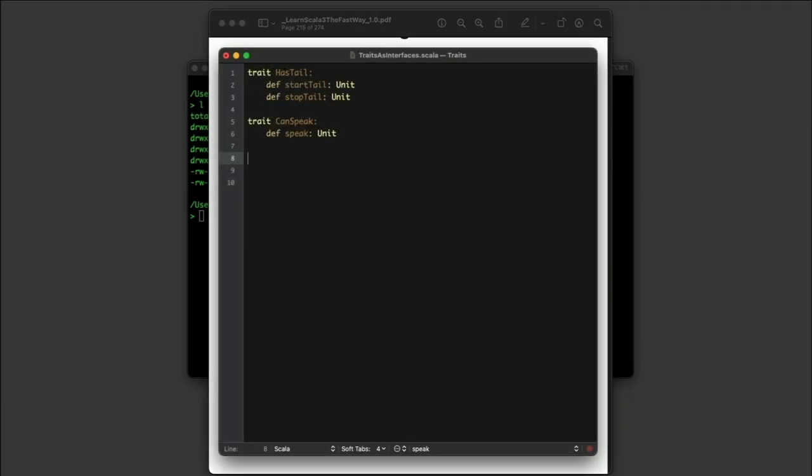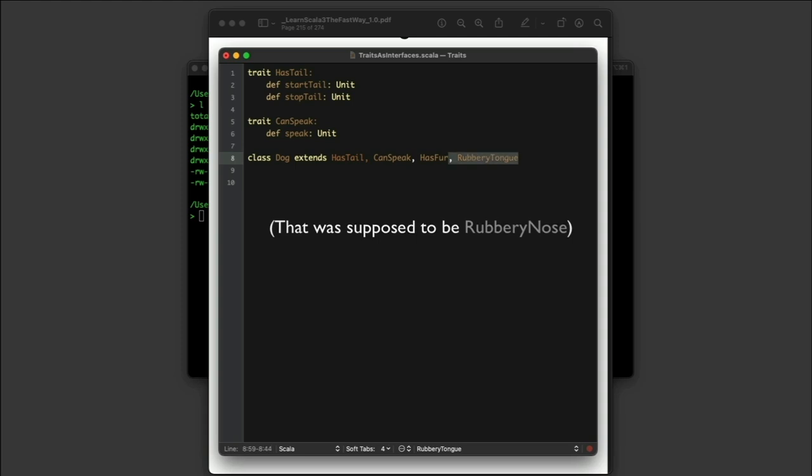Okay, so what I did here is I pasted these two traits in. And now what you can do is start defining a class. So I want to create a Dog class. So I say class Dog, and then we say extends these traits. So I'm going to say extends HasTail and CanSpeak. And one thing to point out here is that if Dog extended more traits, you would extend them here, and you just keep separating them by commas. You may say HasFur, RubberyTongue, and so on. So you just keep separating those by commas.